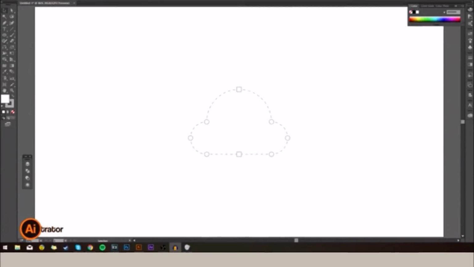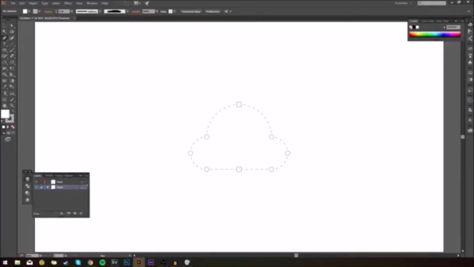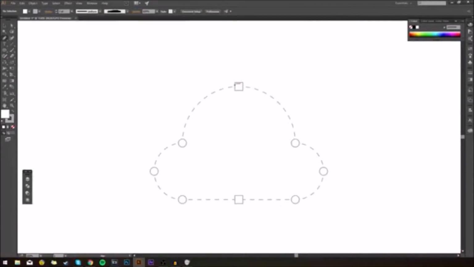I'm in Adobe Illustrator CC 2015, and I have a little cloud here, and we're just gonna get right into it. I'm gonna select the pen tool by pressing P, or you can go up here in the sidebar and select the pen tool. First we're gonna start by just clicking, and we're gonna make a line from this point to this one. To make a curve, you want to click and drag it.